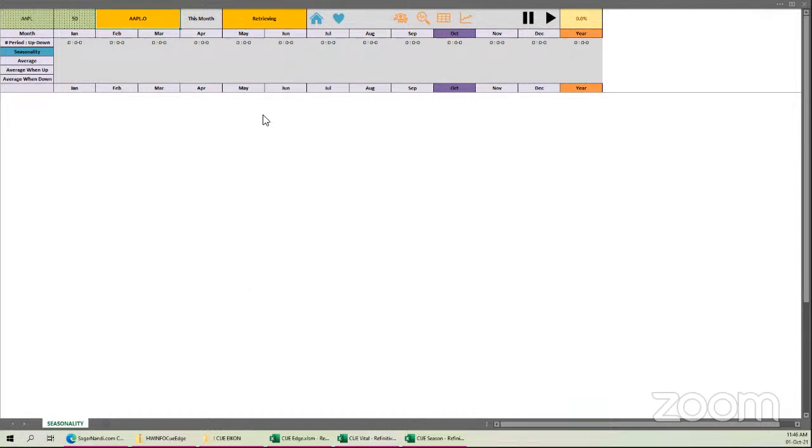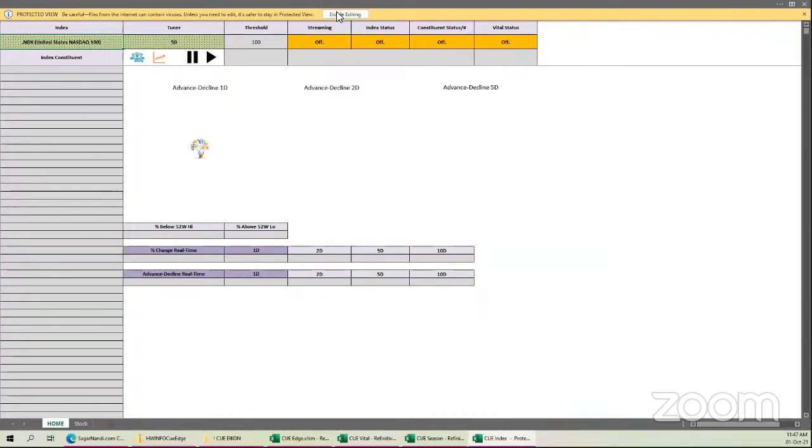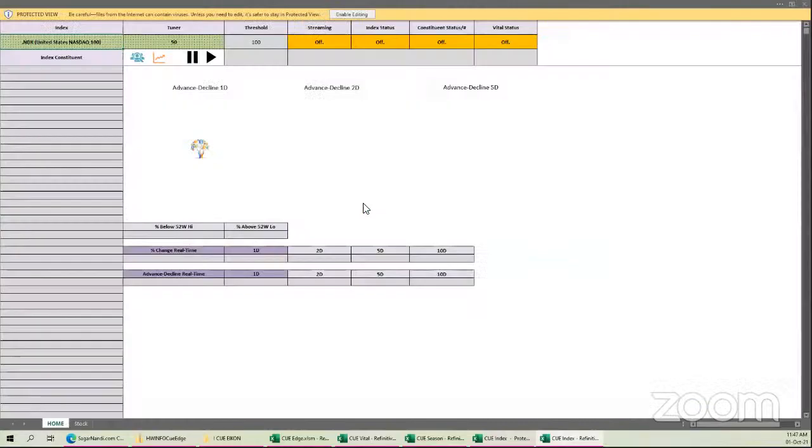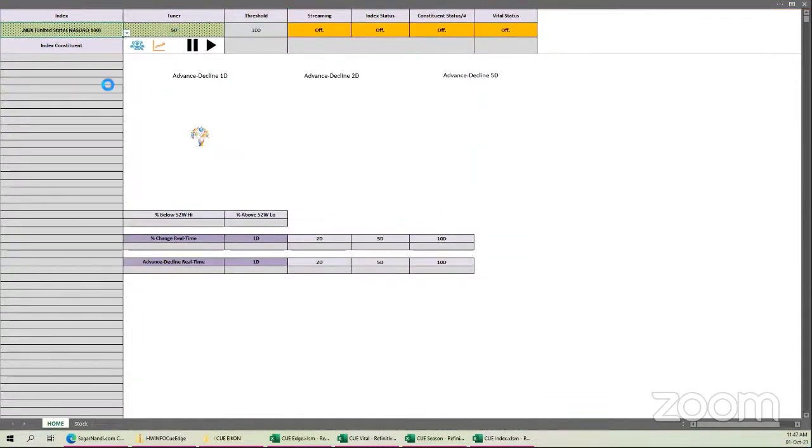Now, usually you don't need to open all of them to validate if installation is successful. Usually if QEdge is running, all the other programs will also run because they use the same mechanism to connect to Refinitiv. I enabled content and enabled editing for QIndex also. Let's check how NASDAQ 100 is doing. That's fine.